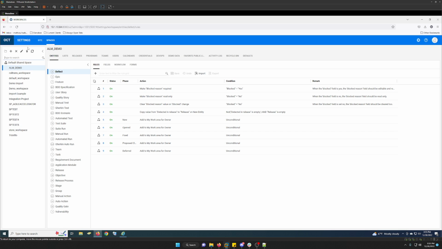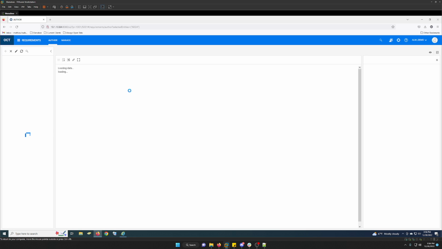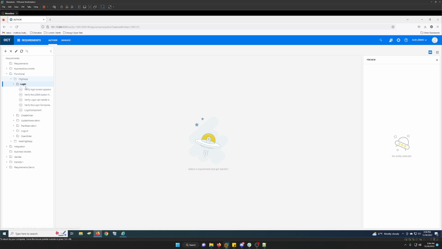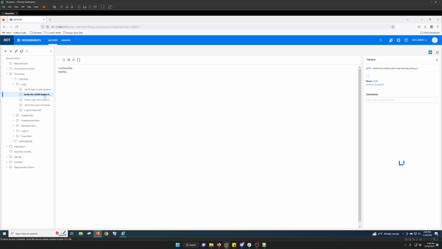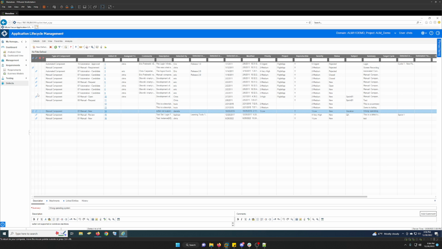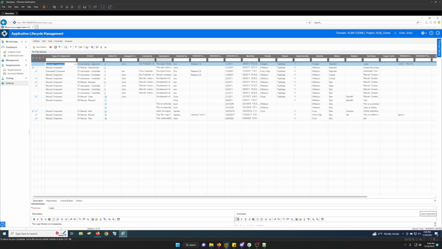So going back to our demo here, let's go back to the actual space. And let's look at our requirements from our dashboard here. Just go to requirements. I've already navigated down, but we can see here all of our flight login: verify the login screen exists, verify the login has a button. Then over here we can look at defects. So we have a total of 16 defects.